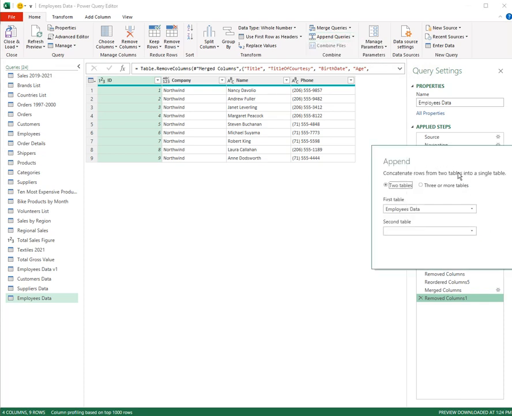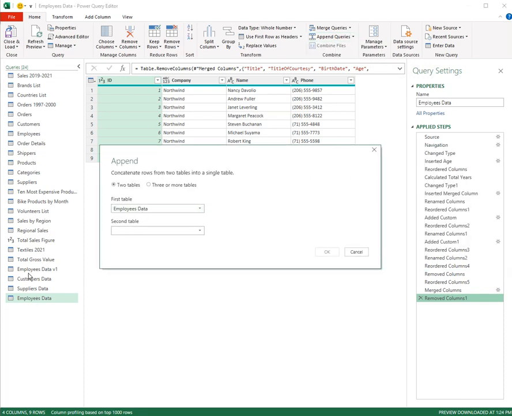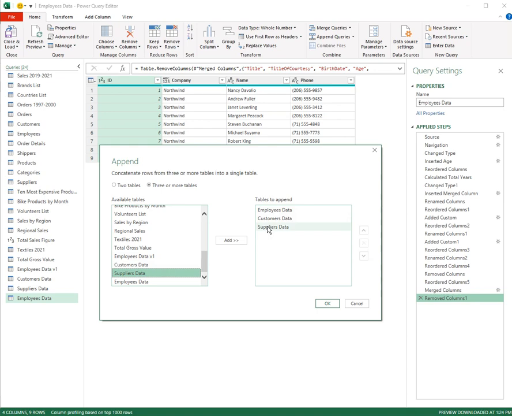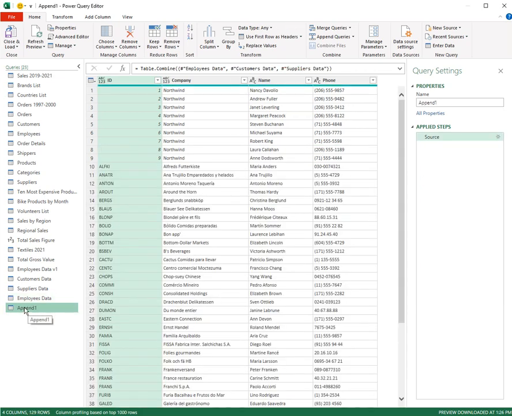So I choose this option here. Again, a window comes up. Again, I'm saying that I'm appending more than 2 tables. It's 3. I choose the tables I want to append. So that would be the customers, the suppliers, as well as the employees. So those 3 tables. And when I go OK, then I get a new query called Append 1. And it has got 129 rows in it. Some of those have come from the employees data, some from the customers data, and some from the suppliers data.